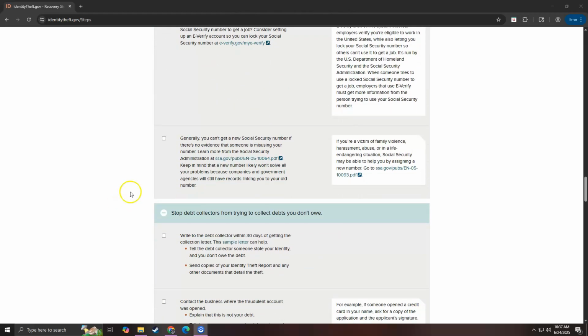Now, generally, you cannot get a new Social Security number if there's no evidence that someone is misusing it, and you can learn more about that in this publication from the Social Security Administration.